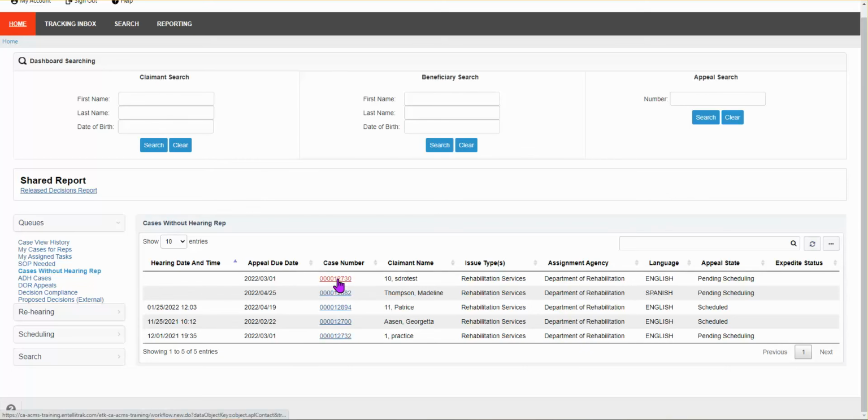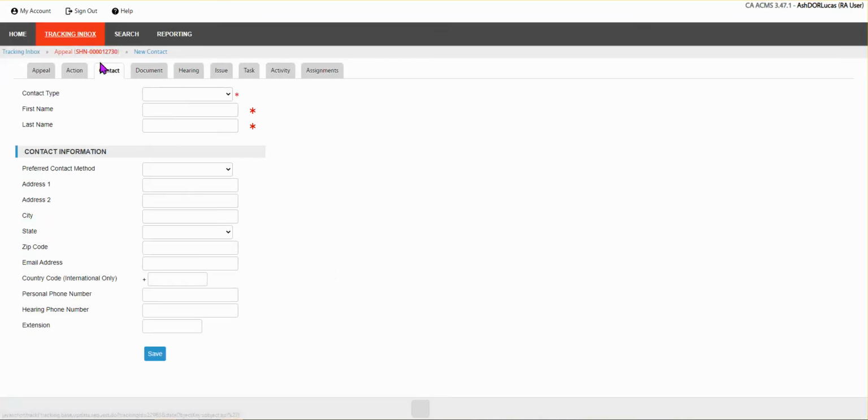I see that these 5 cases are all Department of Rehab and that they need a hearing representative. So to get a hearing representative, all you have to do is click on the case number, and it's going to take you right to that contact tab that I mentioned earlier. Contacts are all the people in the case.